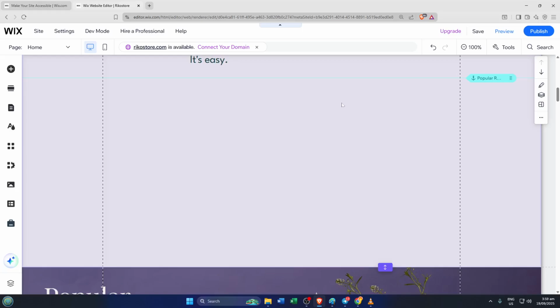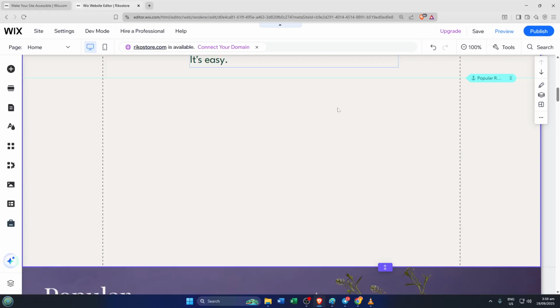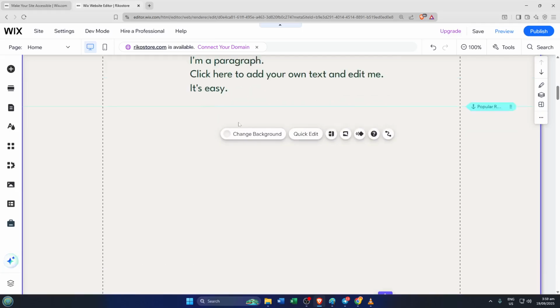And here's the good news. If you accidentally remove the wrong strip or second-guess yourself, there's a very handy undo button at the top of the editor. Just like that, you can bring anything back, so don't stress. Wix makes it safe to experiment. And really, that's all there is to it.